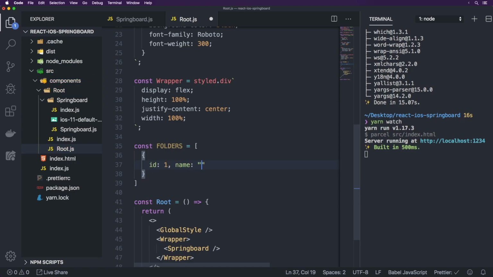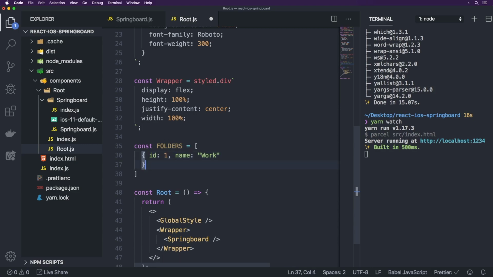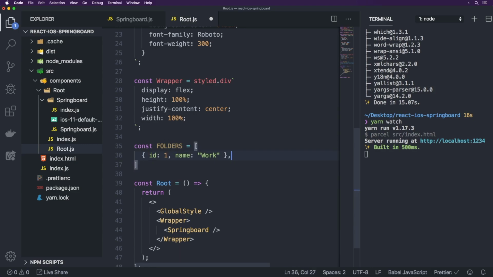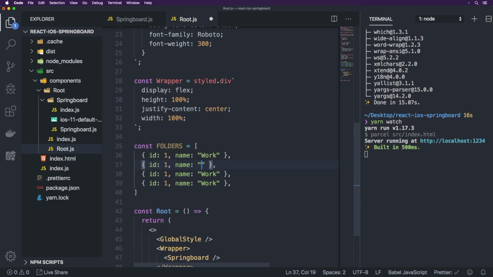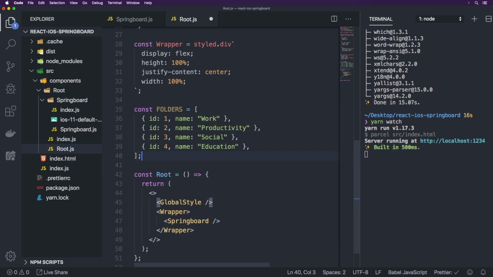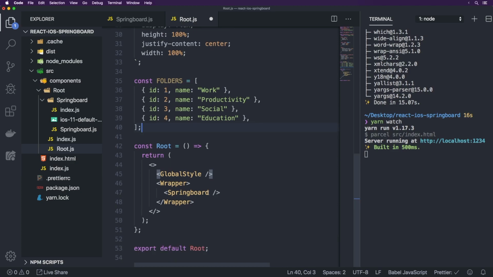So ID1 name is going to be work. I'll probably put this on one line, and then let's just copy this one and do it 4 times. So the second one will be productivity, and this one will be social, and this one will be education. So we're specifically specifying a unique ID for each of them because using an index is technically a bad idea. And what we're going to do is we are going to be passing these into the Springboard.